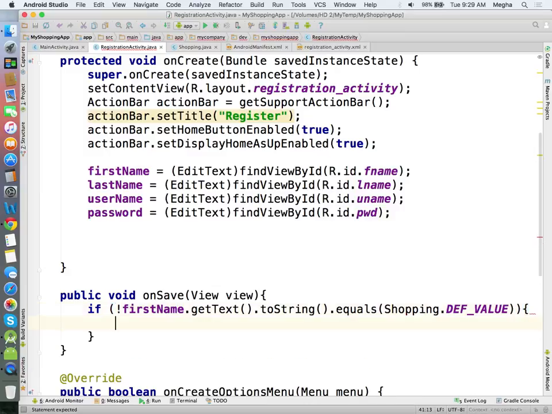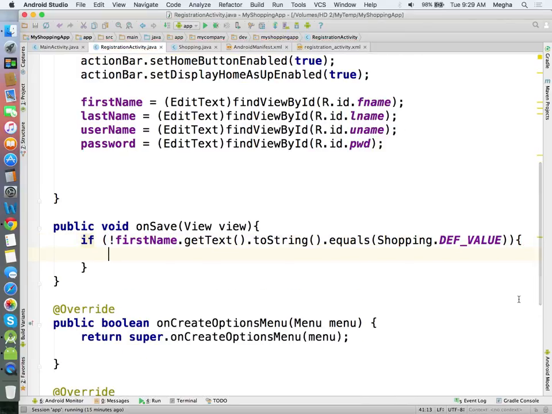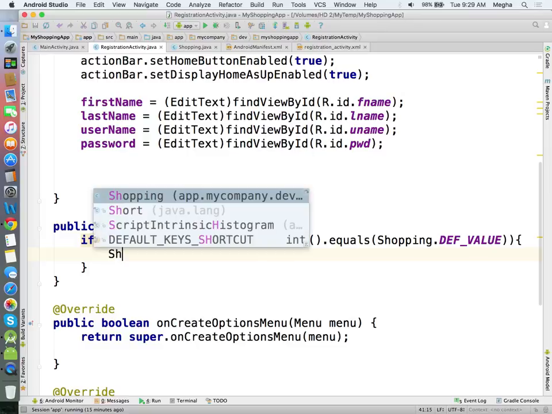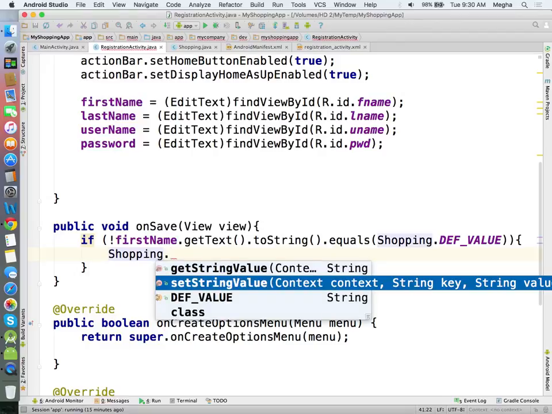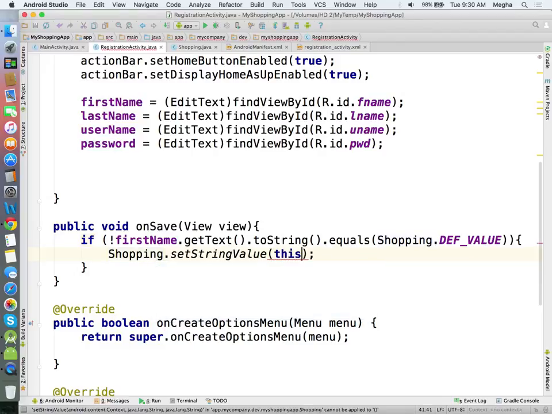You need to add all the stuff. So I'm trying to finish it faster, so I'm not writing a couple of other conditions. I'm just checking first name is not blank. I'm trying to make sure it is not having a default value, nothing but a blank value. So if it is not blank, you can save it. So save them, shopping, set string value, this.